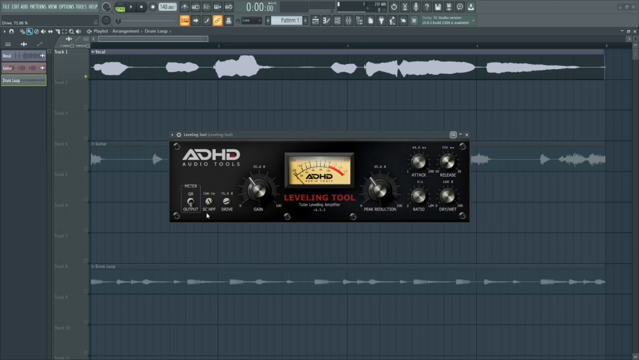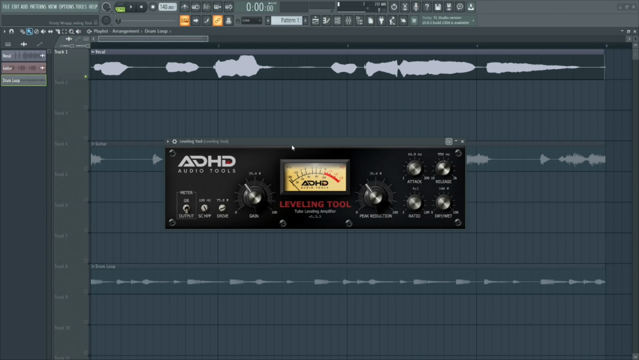It also has a high pass filter for sidechain purposes, and you have two types of meters. You have the output gain meter and the gain reduction meter, so you can just switch between both of them whenever you want. And now let's just see how it works. So first of all, we have a vocal sample, so let's see how it works.